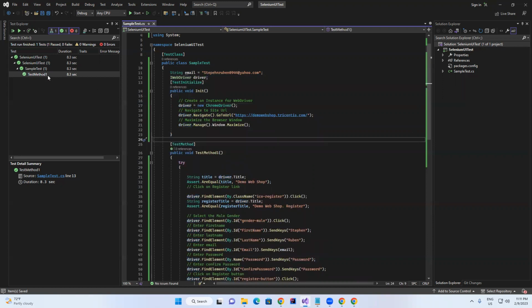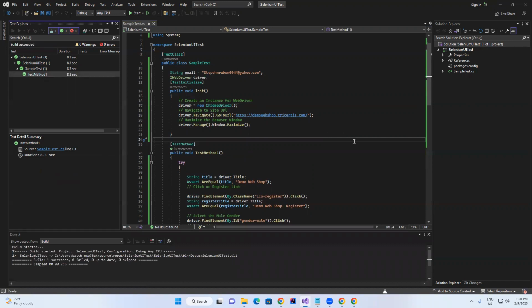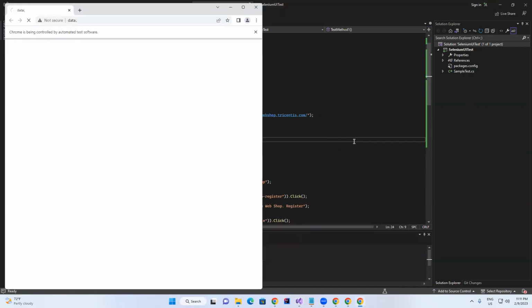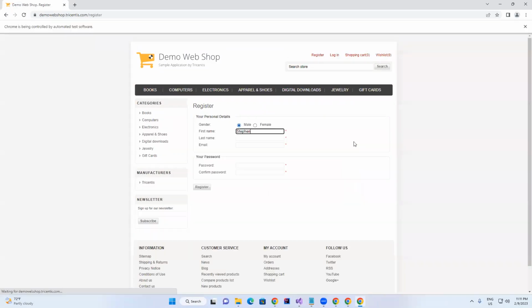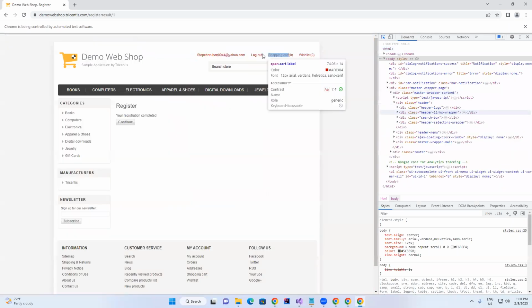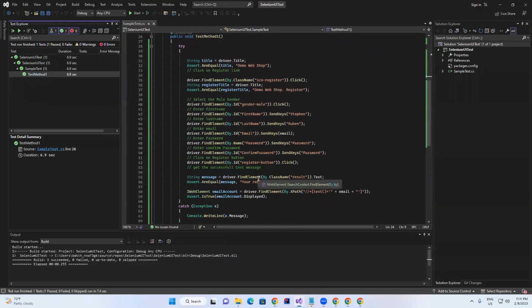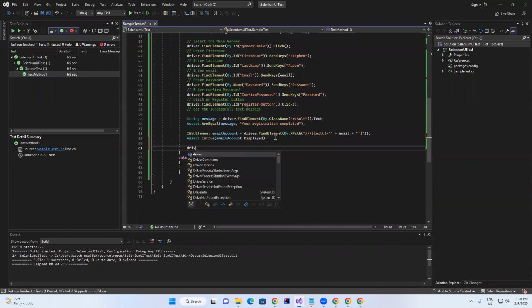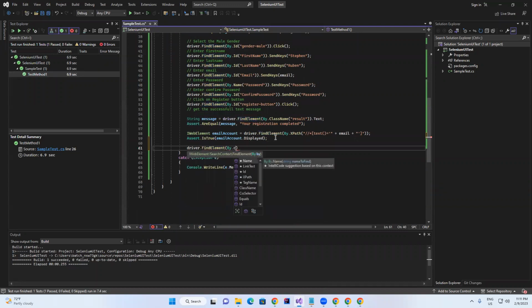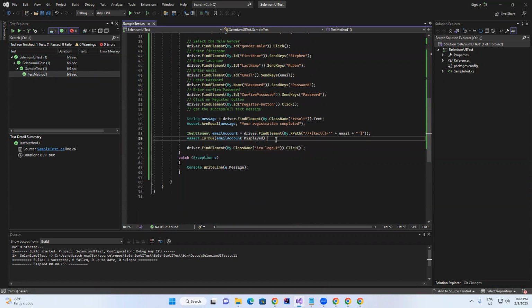Let me run it. Maximize the browser. Fill everything. Perfect. All right. So we have to do the logout also. Better we have to do the logout. Let me take the property of logout. Class is equal to logout. Every time we have to log out of registration. So driver dot find element by dot class name, right? Then click on it. Perfect. So this is for click logging out.